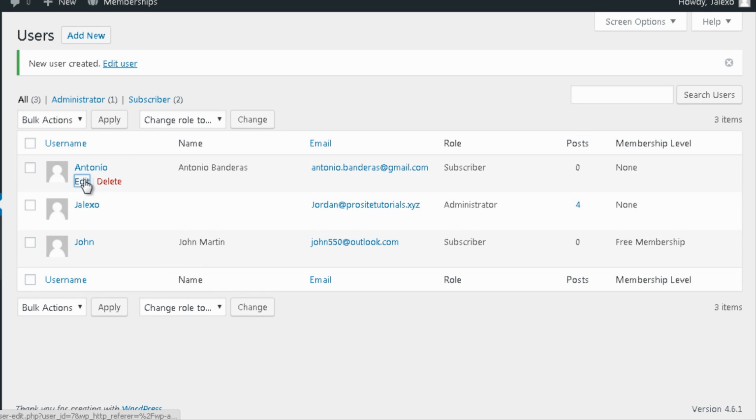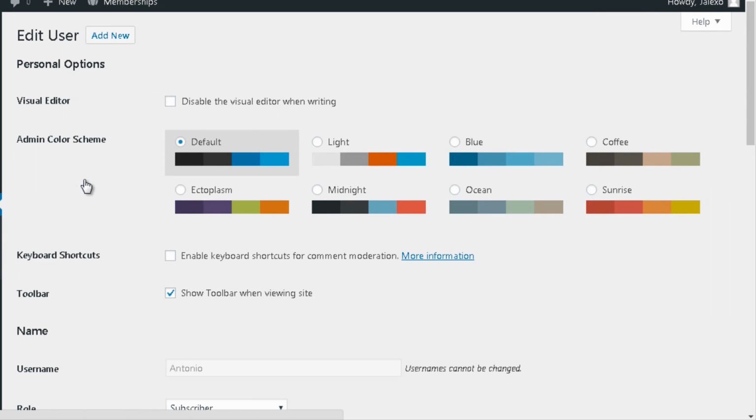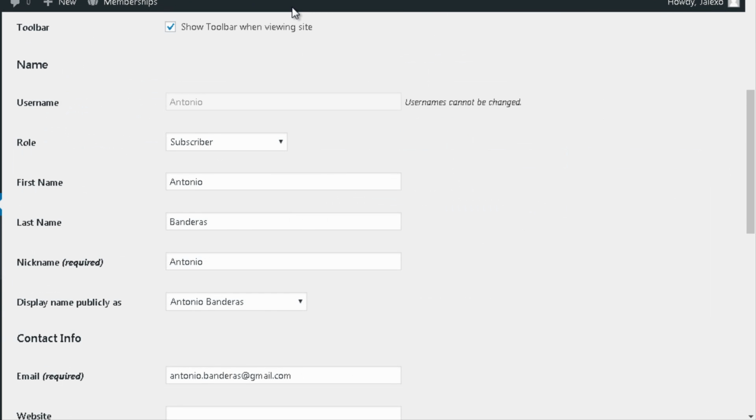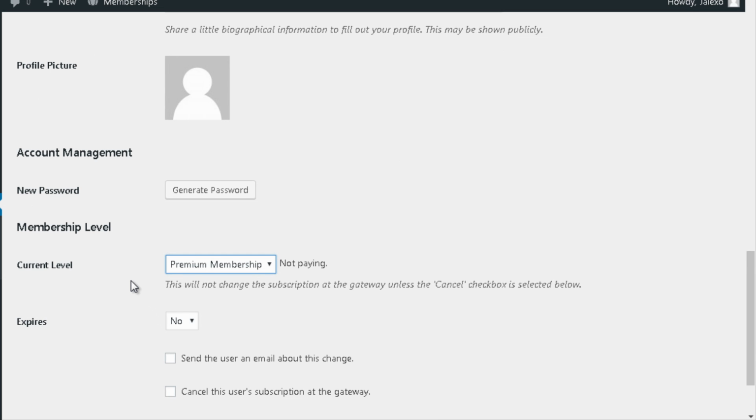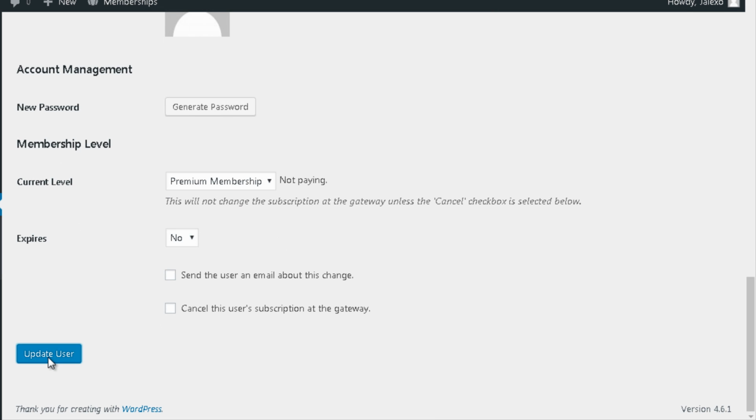And once again, I'm going to edit, in this case of Antonio. And I'm going below, to current level, I want to choose premium level. And press update user.